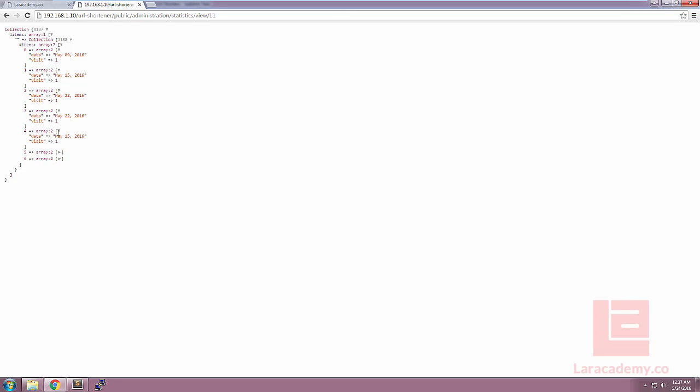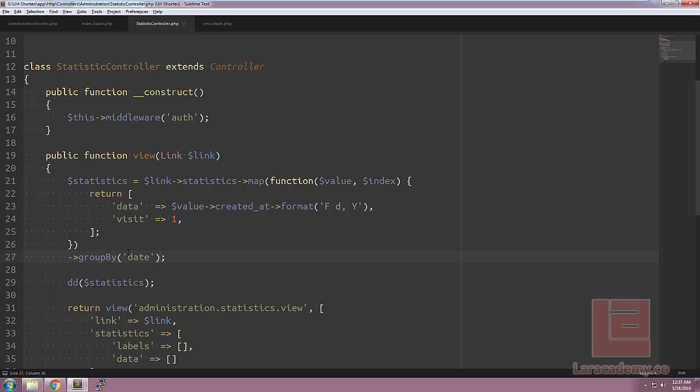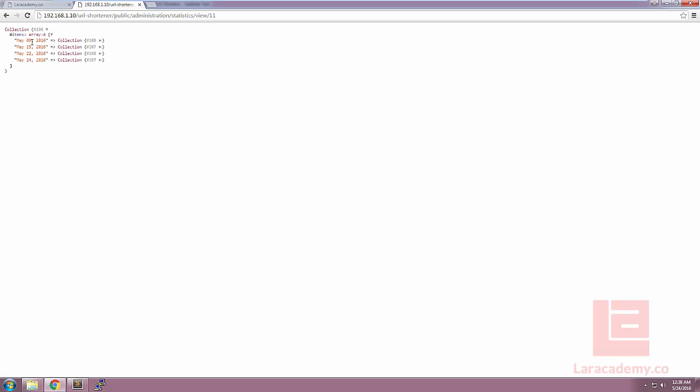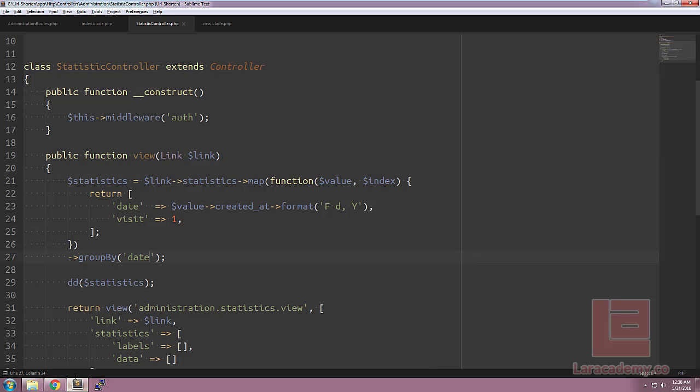Let's switch back to Sublime and check this out. It's a little hard to see, but I've made a spelling mistake. I have data where I needed date. So if we save this and refresh again, you can see that we have our dates, and then each one of our dates has a collection, and inside we have an array. So in this case we have 3 visits, we have 2 visits that day, and 1 visit.